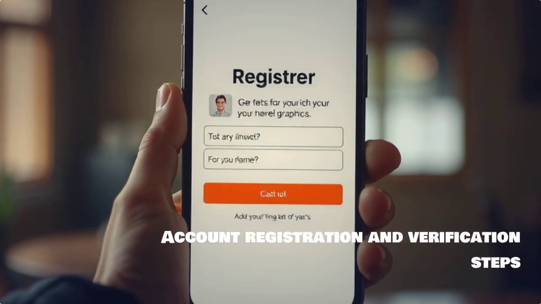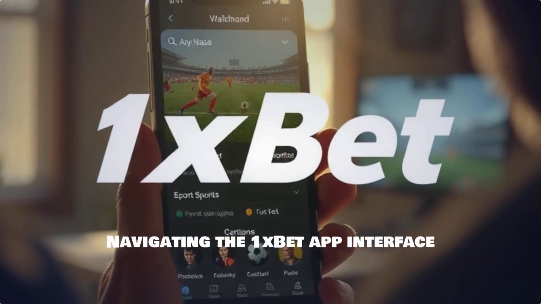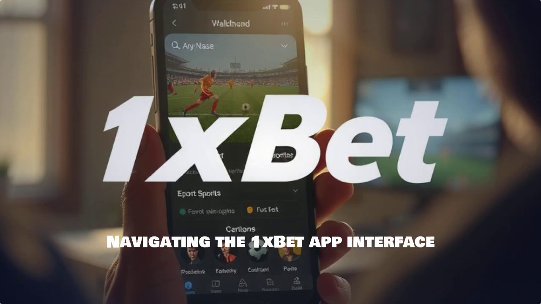Next, you'll need to register an account. Fill out your details and complete the verification steps to get started. Once inside the app, let's tour the interface. Explore various sports and betting options available at your fingertips.